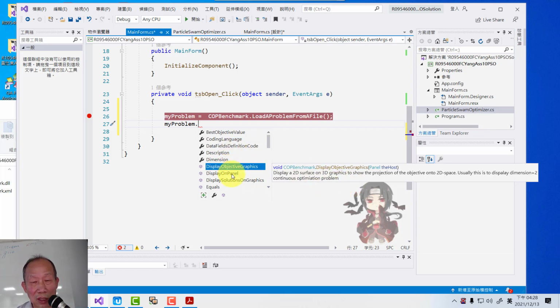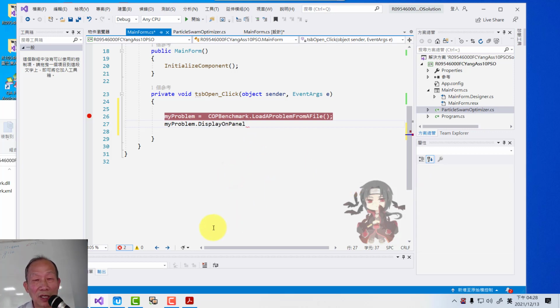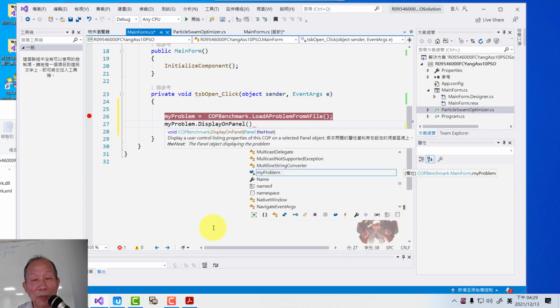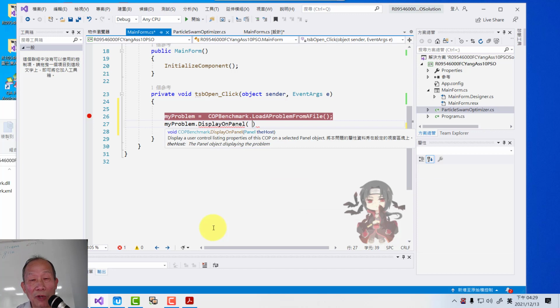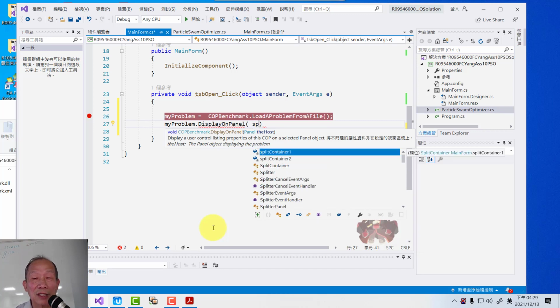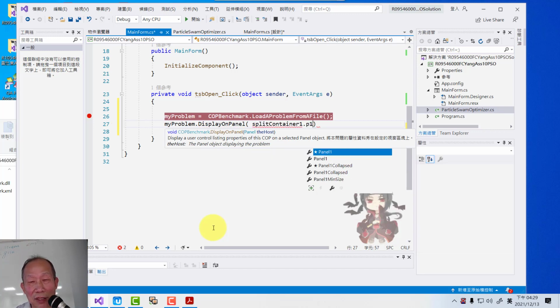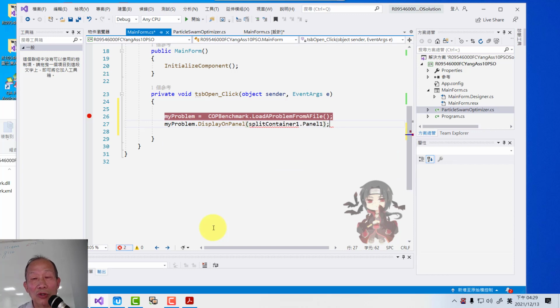So in here, if I want to show my problem displayed on panel, what you need to provide is just the panel. Okay, so primary display container one dot panel one. This is the place where I'd like to show the problem. Nothing returned, right? So okay, simple, right?